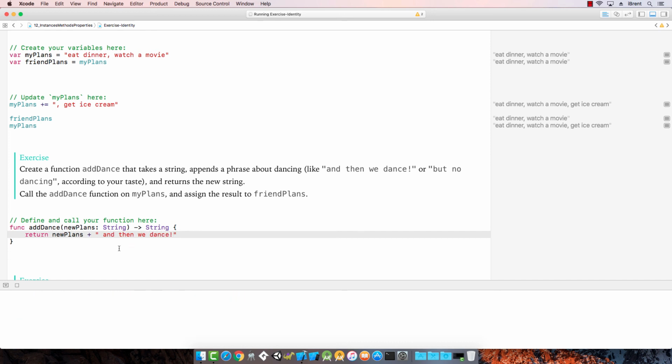All right, we've gone in circles, but the difference is we didn't say plus equals. Plus equals, remember, modifies the existing variable, and if it's a constant, then you can't modify it because it's immutable. But a variable is mutable, meaning you can change it. When you say plus equals, you're changing the existing value. When we say new plans plus and then we dance, what we're doing is we're passing a string. We're not changing new plans. We're just changing a string that includes what new plans were.